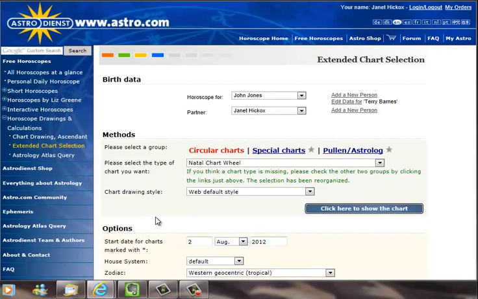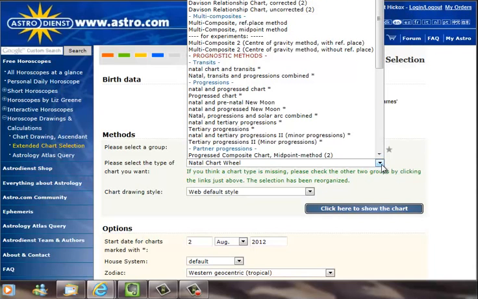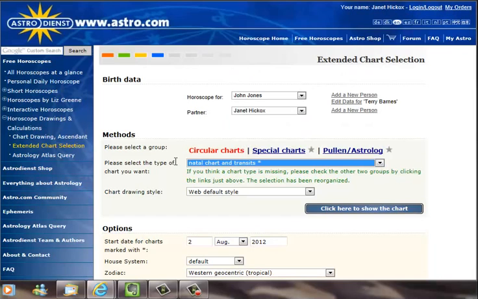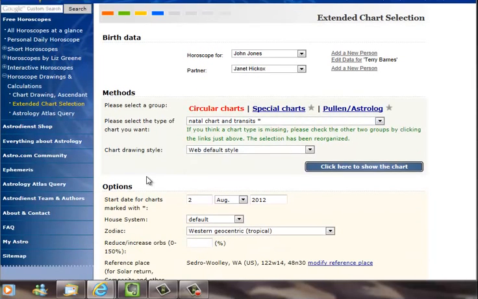Next, we're going to choose the type of chart we want. Typically, you'll be choosing the natal chart and transits. So if you click on the drop-down menu here, you'll see here is where it says natal chart and transits. And now you've selected the type of chart that you're going to have.